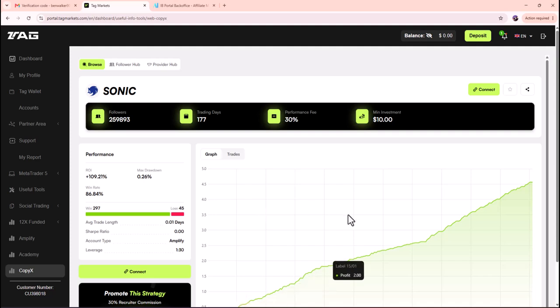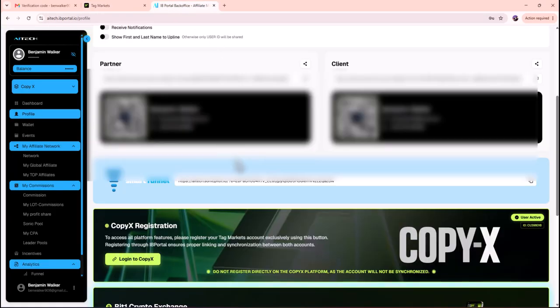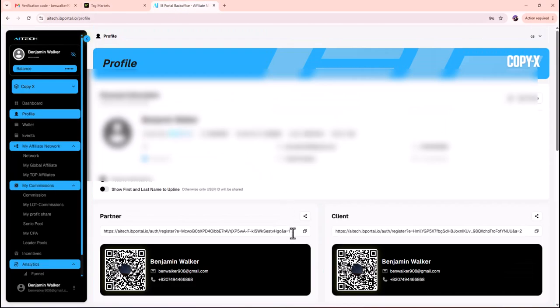And that's it, guys. So basically when you log back into your account, you can then actually go to all your details here and CopyX. All right, so this is your Tag Markets account. Don't forget, when you go back to your AI Tech, if you do want to bring anybody else on for the trading, this link here, your partner link, is what you give them to go through the process, exactly what you've just done.